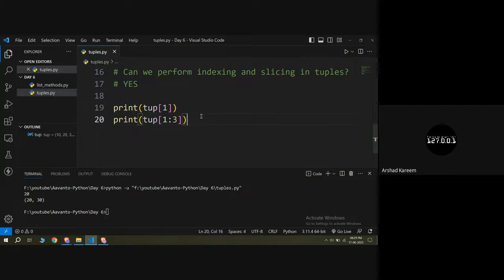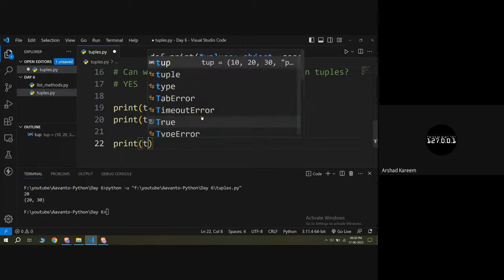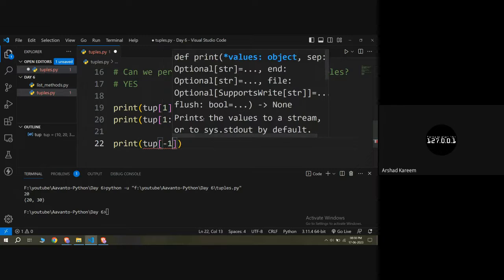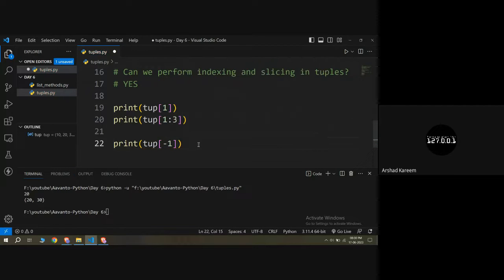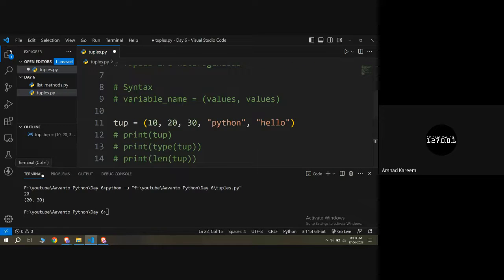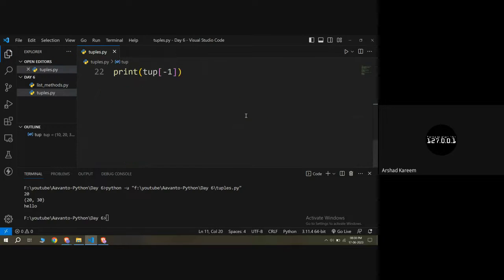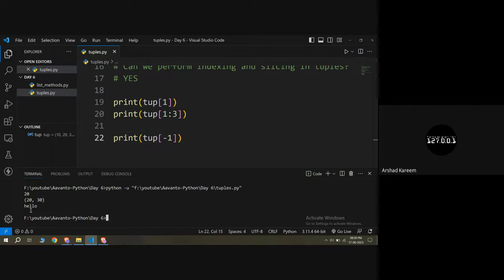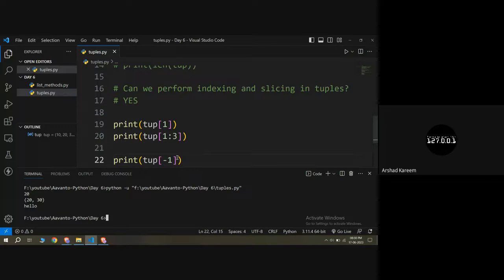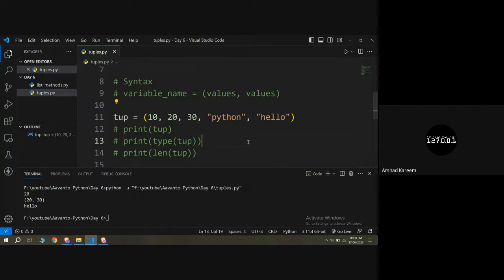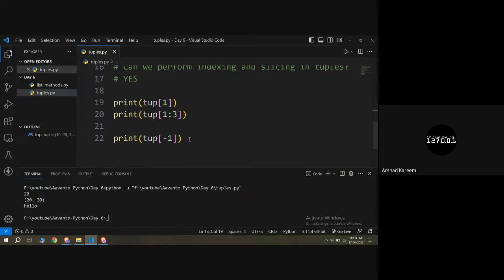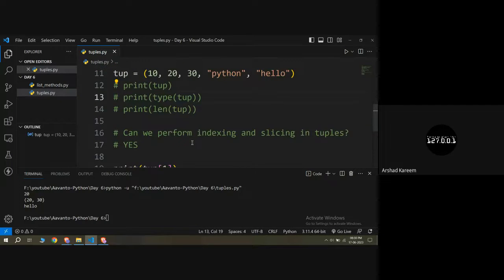And yesterday we discussed negative index numbers also. That thing also works in case of tuples. If I say tup of -1, we know that negative indexing starts from the end of the list or tuple, which means the negative index number of hello is -1, Python is -2, 30 is -3, like this. If I run this program, you can see here I got hello as output. Here I am printing the negative index number -1, so I got hello as output.